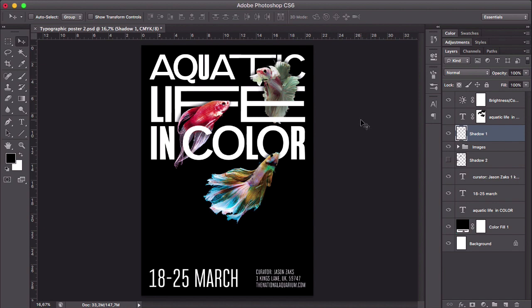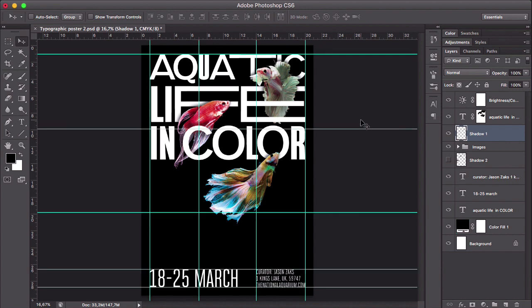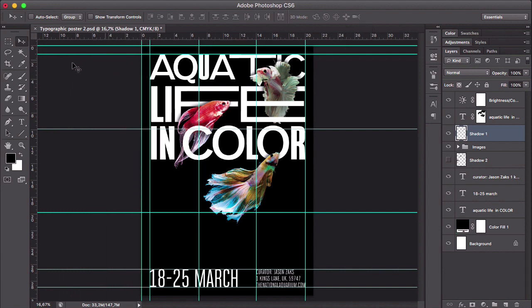Let's activate the grids by pressing Command semicolon. And we need to draw guides to the edge of the poster. You can do so by going to the ruler. And if you don't have the ruler, Command R on your keyboard and drag, and you will automatically get a guide. And you can drag these to the edge on each side. This is so we know where the edge of the poster is.